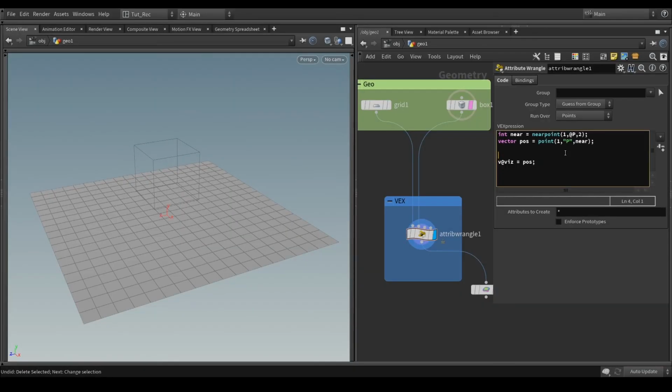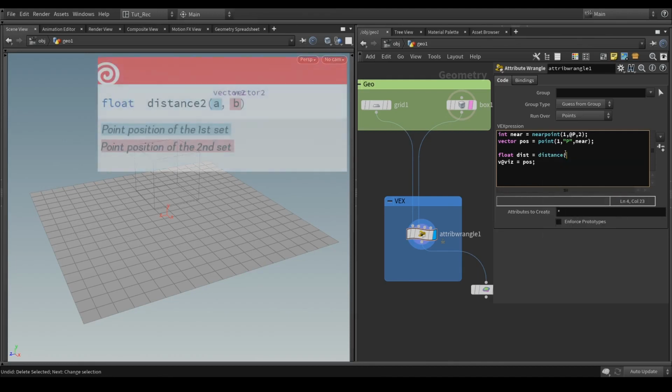All right, so to generate the distance, it's pretty simple. Let's initialize a variable using a float. We'll call this dist for distance. And the function for calculating it is called distance, and it's pretty straightforward. We need to specify the 2 sets of point positions. The first set is going to be at p, that is the original point positions of the grid. And the second set of point positions are the ones that we calculated from the near points.